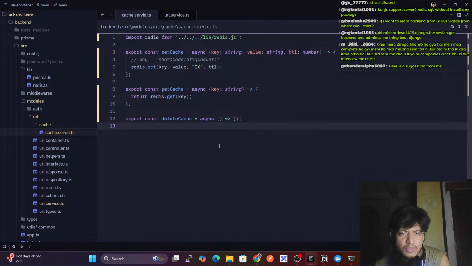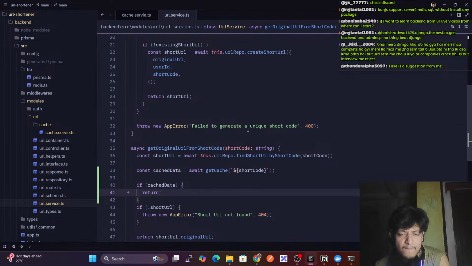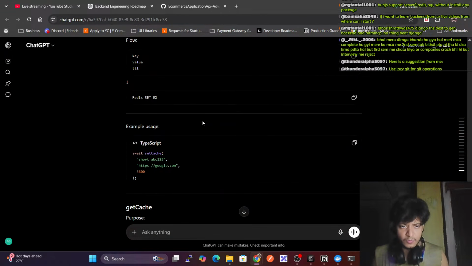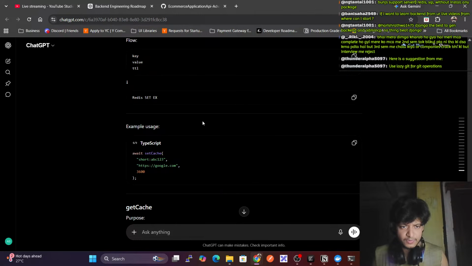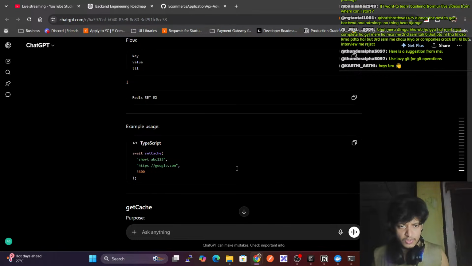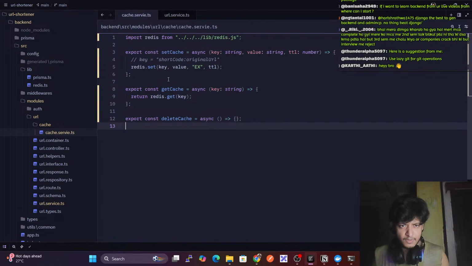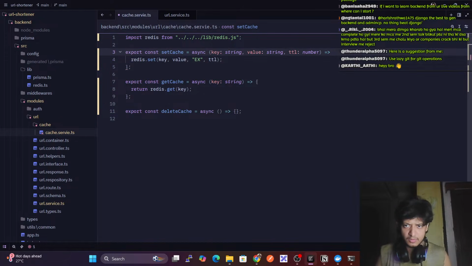Okay, we have this one, but the thing is, let's see. If I go to insert cache, short code. Okay, so this is fine.